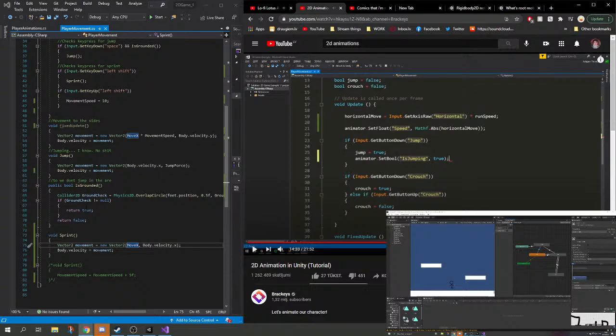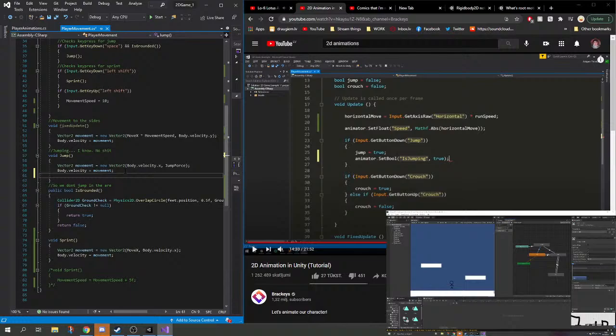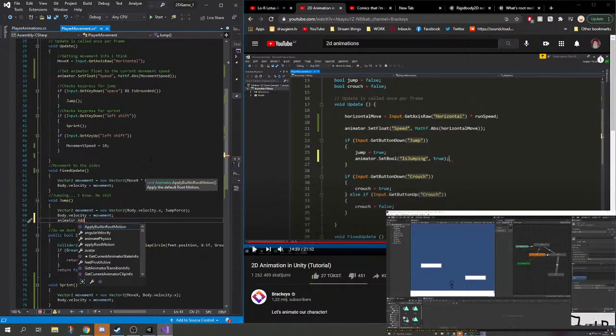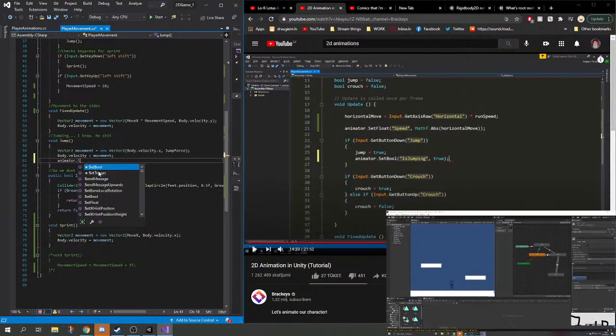Okay, so in our case, my jump is here. So then I should add animator dot add. No, is it add bool or is it? I forgot. Set. It was set. No, it's not that. Set. Was it? Yeah, SetBool.